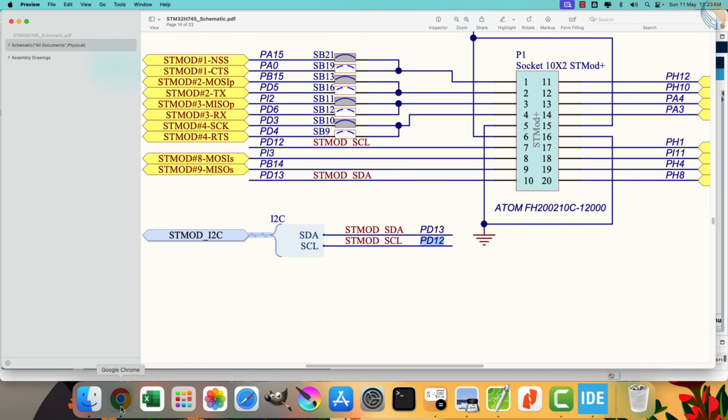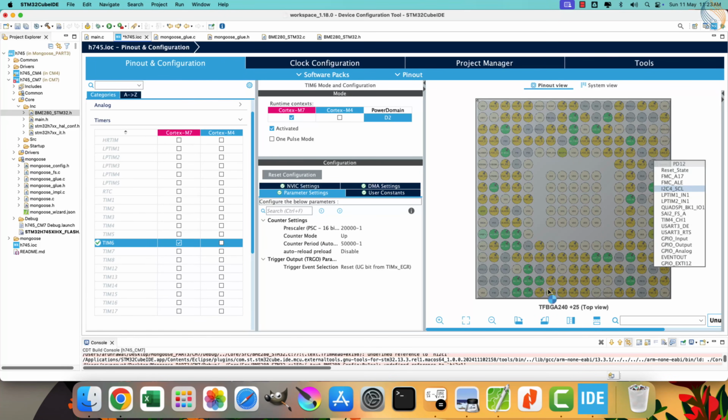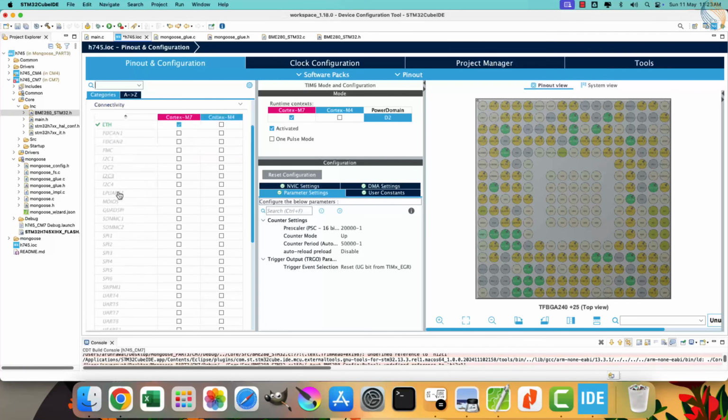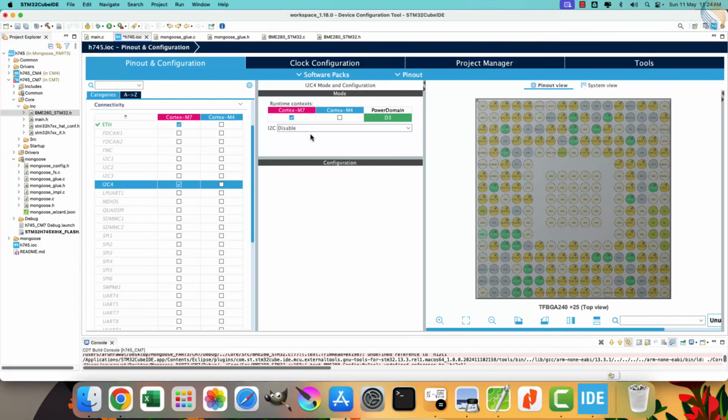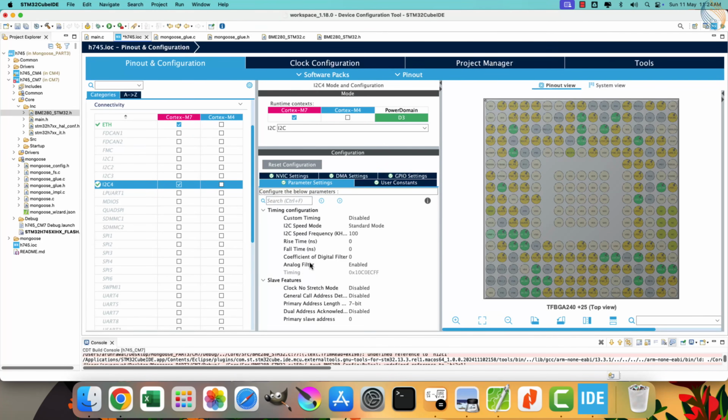Now go back to the CubeMX, and search for PD13. It is the I2C4 data pin. Similarly, the pin PD12 is an I2C4 clock pin. Let's enable the I2C4 now. I am leaving everything to default, so the I2C clock is at 100 kHz. That is all we need to enable here. Click Save to generate the project again.